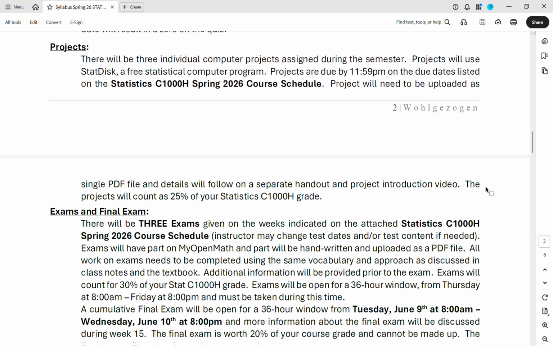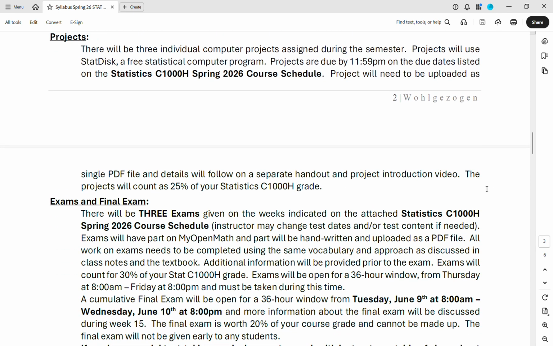The next thing on here is projects. We're going to have 3 individual computer projects. The program that we're going to use is StatDisk. This is a free program, and they're due by 11:59 p.m. on the dates listed on our schedule, which again is that last page. They need to be uploaded as a single PDF file, and details about them will also be given on Canvas. The other thing to note with this, you have about a month-ish to get through each of these projects. So lots of time. Again, do not procrastinate and reach out when you need to.